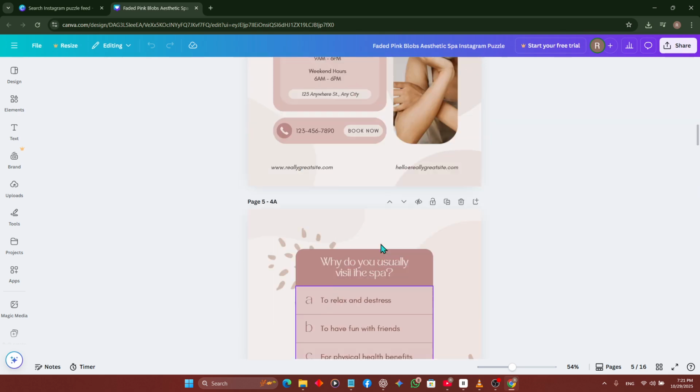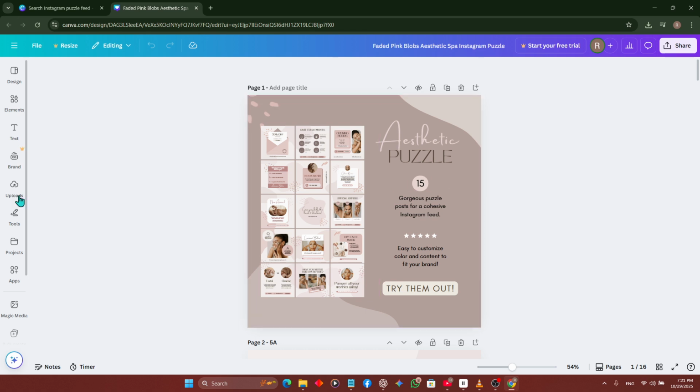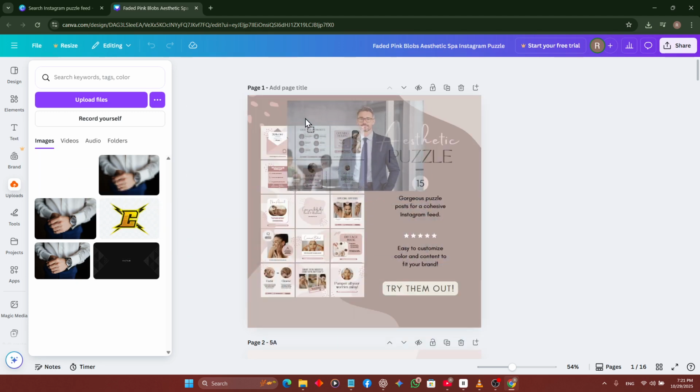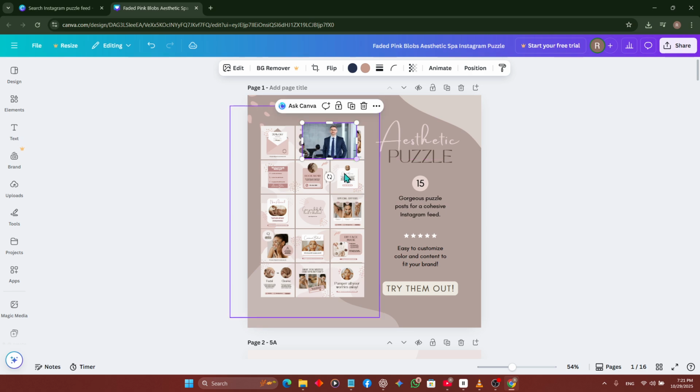Click on the Uploads tab on the left-hand side to bring in your own images. You can upload photos from your device or choose from images you've already uploaded to Canva. To replace a photo in the template, simply drag your image onto the placeholder. Canva automatically resizes and crops it to fit, which makes this process super smooth.